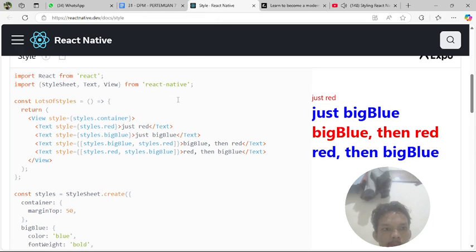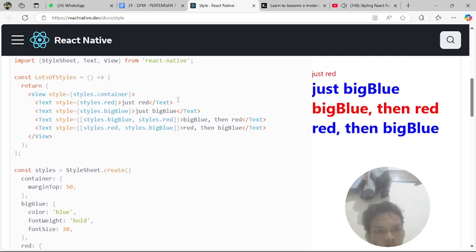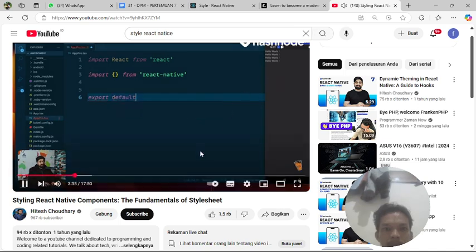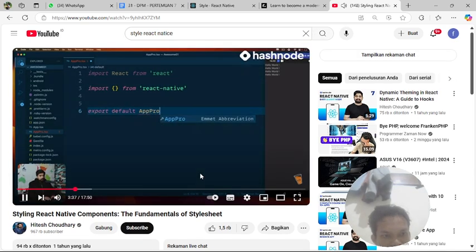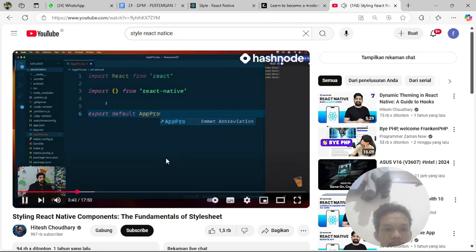Also, we saw that we need to actually export this so that the index file can use this. Previously, we were exporting just the app because that was all it is. But this time we'll be having a little bit more. So we're going to go ahead and say export default app pro. But the problem is our app doesn't have anything known as app pro. So obviously we need to create one.